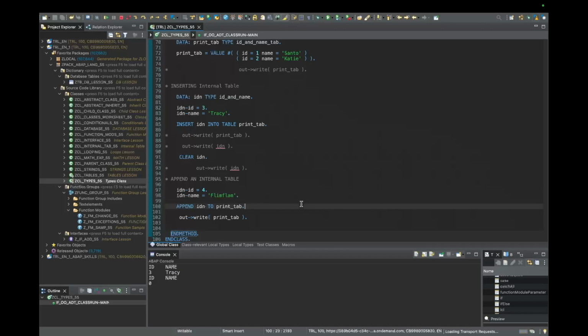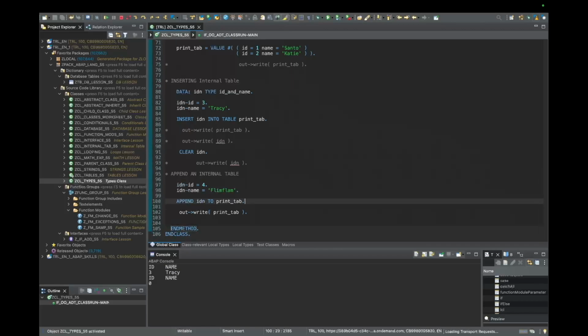The activation didn't go through yet. I'll clear the console again and we'll run. Terrific. All right, now we have 1, 2, 3, 4. Everyone's been inserted into that table. The first one was an insert. The second one was an append.